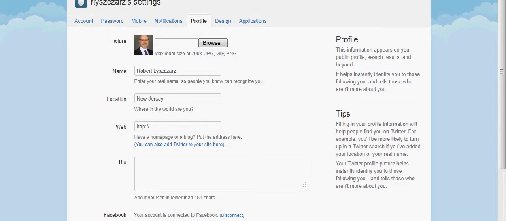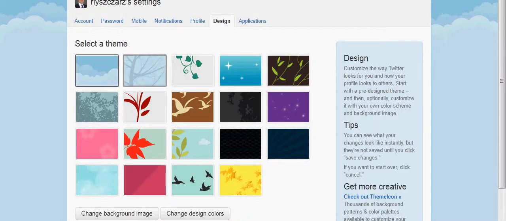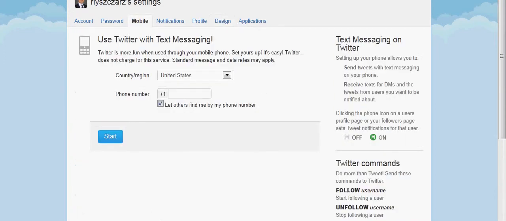Okay. You can also choose your design, different themes. Basically, it's just to look classy. You can also choose if you have any sort of mobile settings. You can use Twitter with text messaging. If you have a smartphone like a BlackBerry or an Android phone or a Windows mobile phone or Palm or Apple, most of those smartphones actually have standalone Twitter applications that you can use.